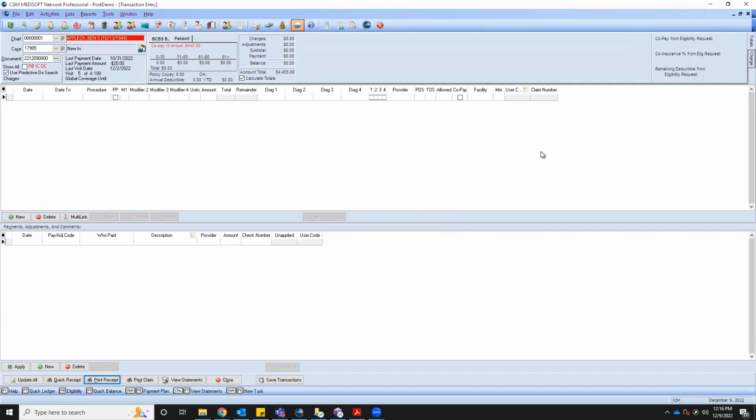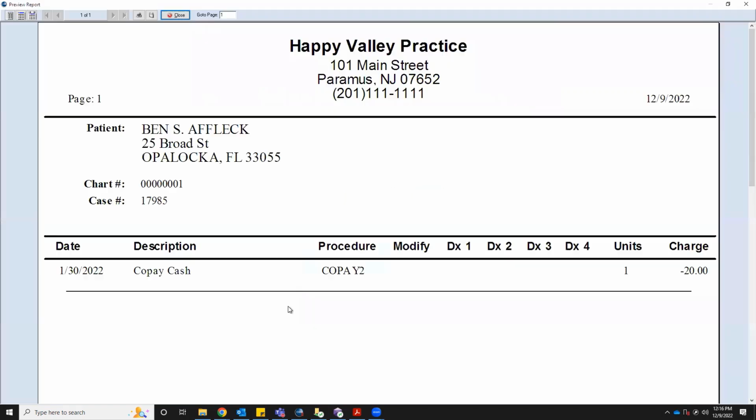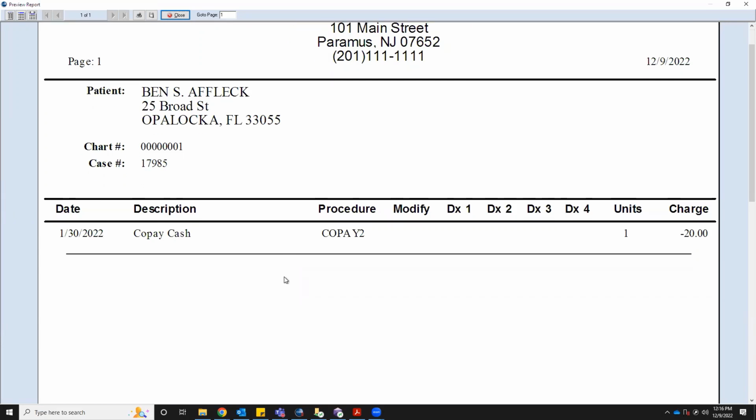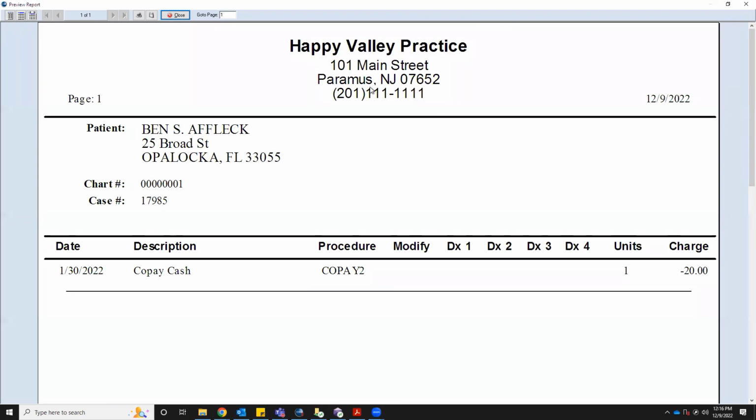When we select this report, it does give you an option of a date range. So we can come in here and say, I want patient payments from January 1st of 2022 to today's date. And when we click OK, this is going to give us a printout of all of the patient payments that have been made on the patient's account. It gives us a total at the bottom as well as all of the practice information and the patient's information. So this gives the patients all the information that they need if they are looking for a total amount that they had paid towards your practice for any particular period of time.